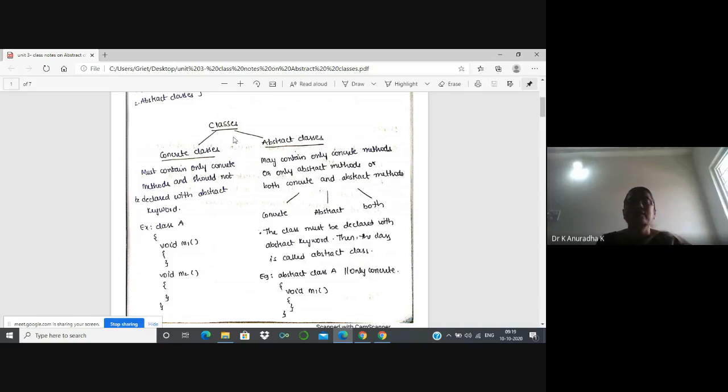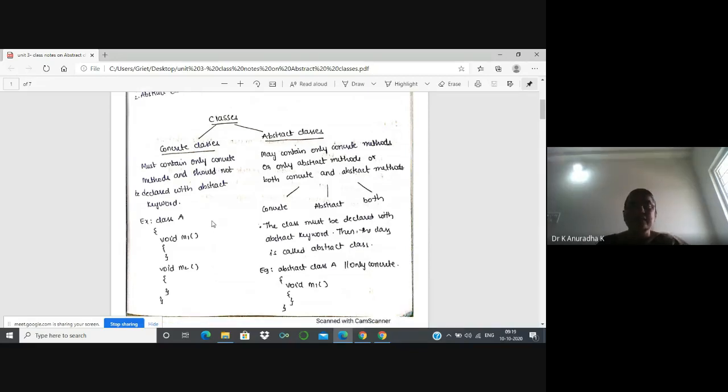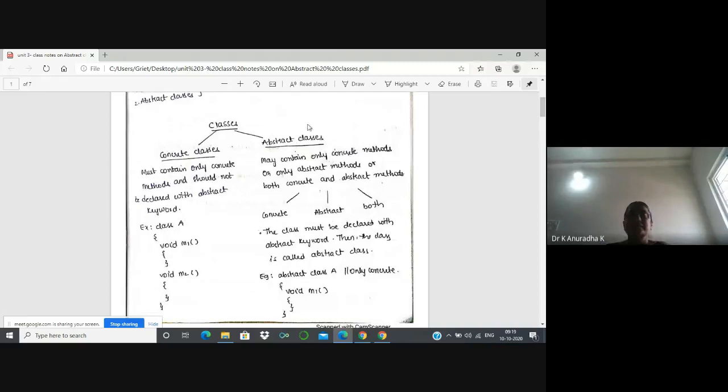Now coming to classes, again there are 2 types of classes. They are concrete classes and abstract classes. Now we will see the difference between these two types of classes. First I will explain concrete classes. After that I will explain abstract classes. Now what is a concrete class? A concrete class is nothing but a normal class. Till now we have written programs using classes, and all those classes are called concrete classes.